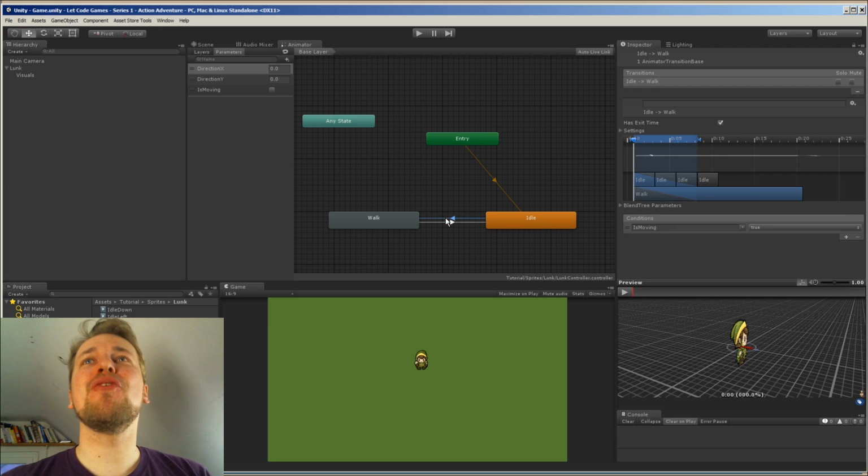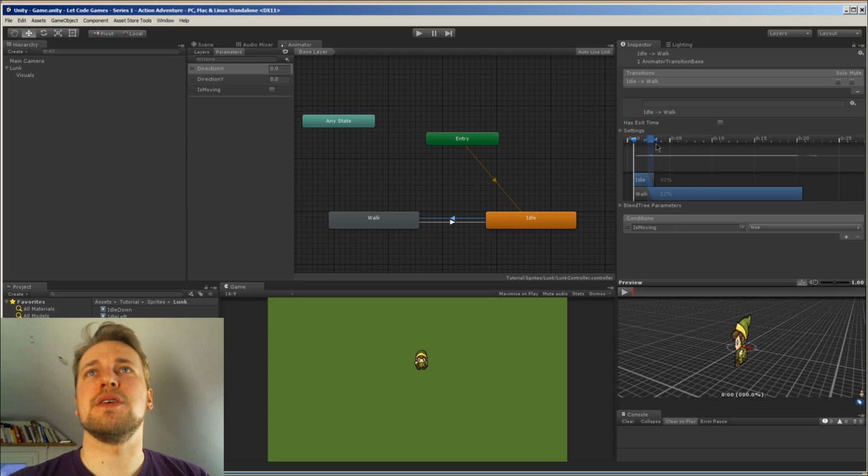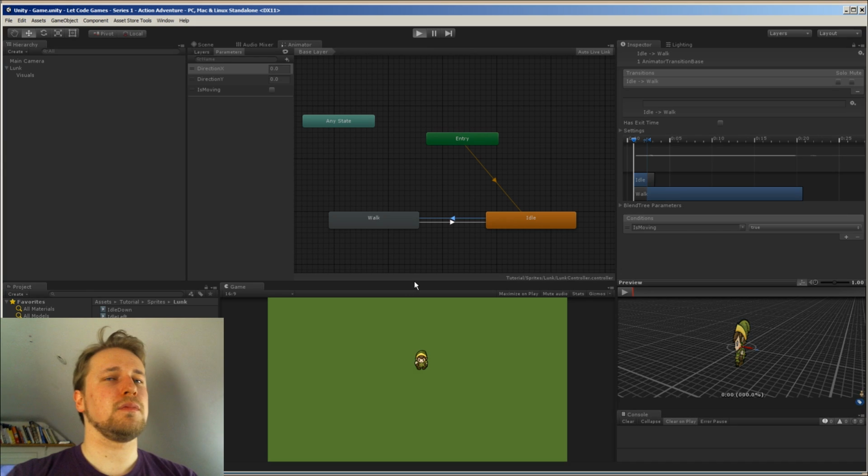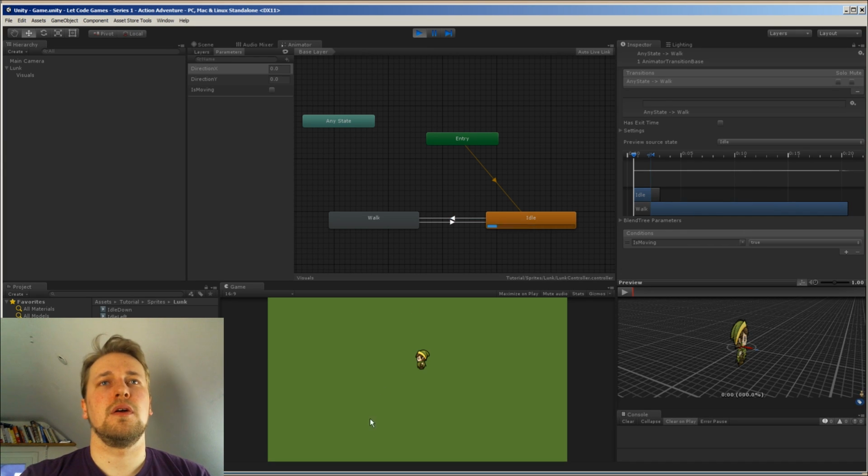Yeah, and we do the same for the other transition as well, for the transition from idle to walk. So we remove the flag has exit time, and we make sure that the transition itself is as fast as possible, so it's instantly. So let's see what happens if we press play. We walk and we stand still, we walk and we stand still. Perfect. So whenever we walk, the walking animation is played. When we're standing still, the idle animation is played. You can observe that up here, walking in every direction, and idle, which is exactly what we want to do.